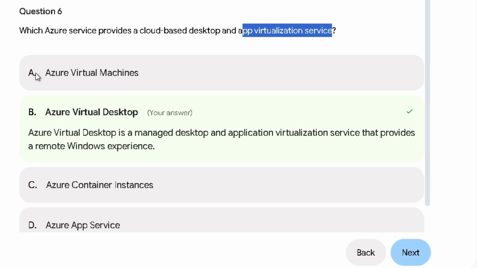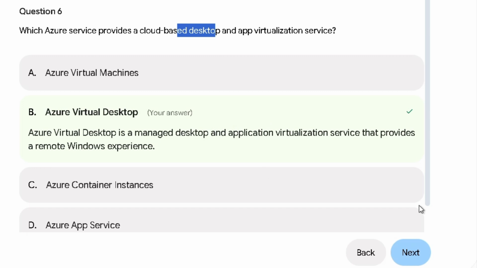I'm pretty sure that a lot of you guys probably chose Azure Virtual Machines, but the key thing about this question is app virtualization service. So if you see something like this, it's usually going to refer to Azure Virtual Desktop, because a virtual machine gives you everything, the whole desktop, but for a virtual desktop you can do app virtualization service. So remember that for your test.